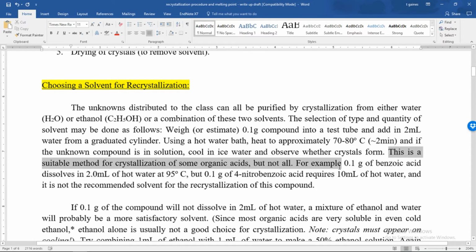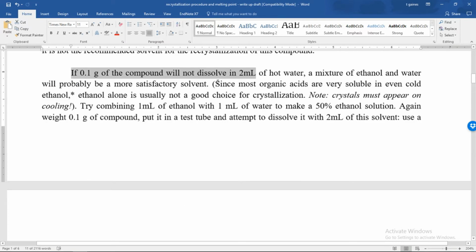So now, again, we are looking for our next direction. The part that's highlighted here, it's information, but it's background information, so it's not our next direction. Here's another section to look out for. Even though it says 0.1 grams and 2 milliliters of water, if you look closely at it, it's not a direction, it's a suggestion. So we actually have to wait until the next sentence. Try combining 1 milliliter of ethanol with 1 milliliter of water, and that is actually our next direction.